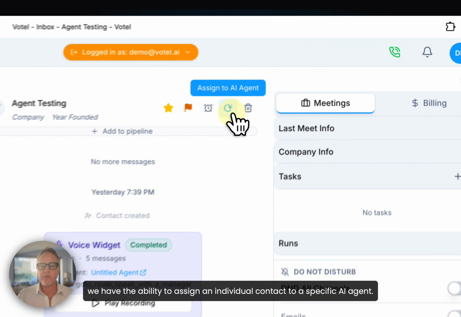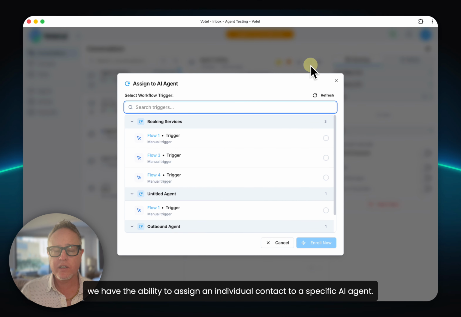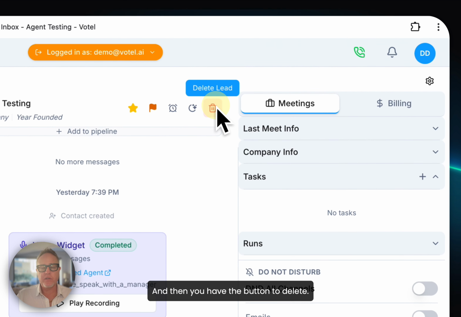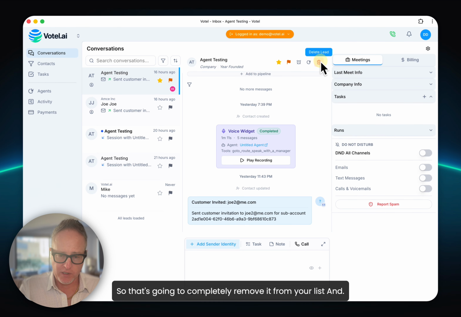Also on this page, we have the ability to assign an individual contact to a specific AI agent. So it's great for process automation. And then you have the button to delete. So that's going to completely remove it from your list.